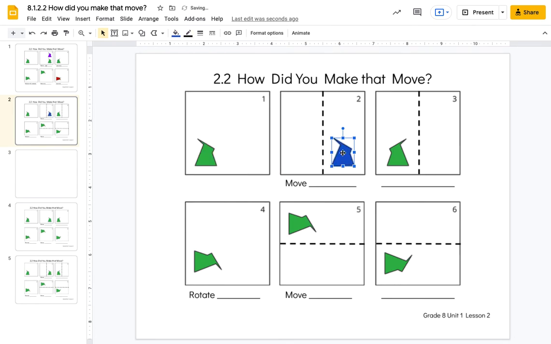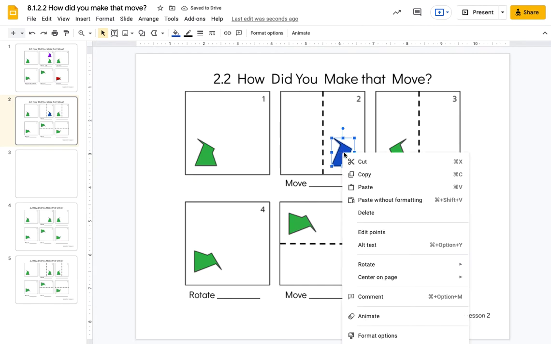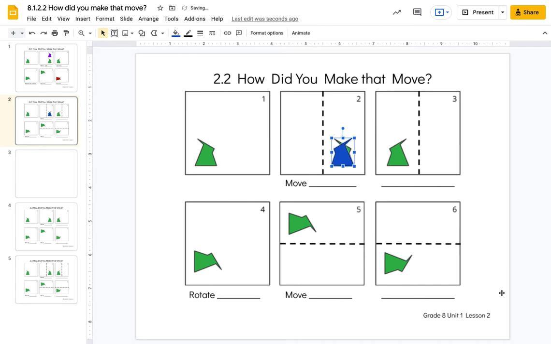If you right click on your shape, there is an option for rotate. You can rotate clockwise and counterclockwise, which is awesome. But this isn't really a rotation, this is a reflection. You can flip it horizontally or flip it vertically. I'm going to choose horizontally so you can see what that looks like.